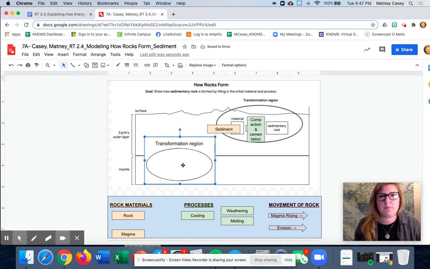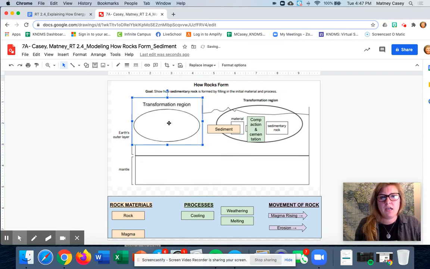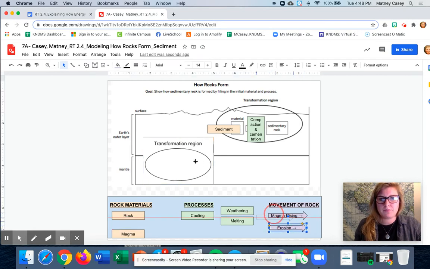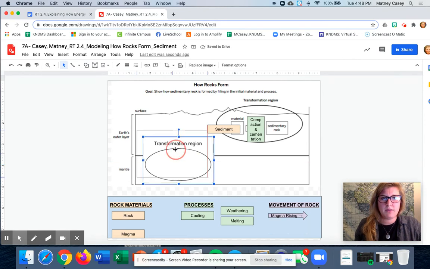If you think it is driven by energy from the Earth's sun and we get sediment based off of weathering, then you put it at the surface because weathering happens at the surface. If you think sediment is formed by the process of magma rising to the surface, then you'd put it deep down here because you would have to have that arrow for magma rising. So your job is to put the transformation region over here and then drag and drop one of these arrows as your process. Either you think that eventually magma would rise and cool.